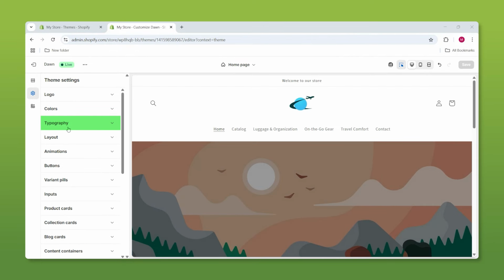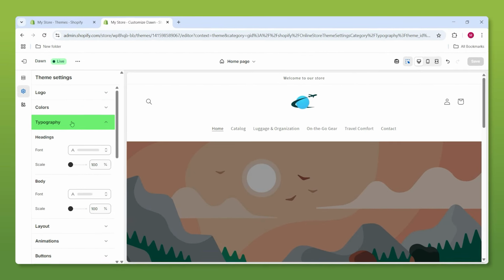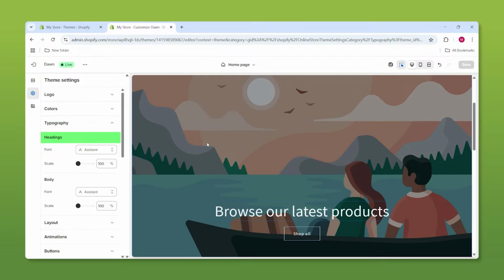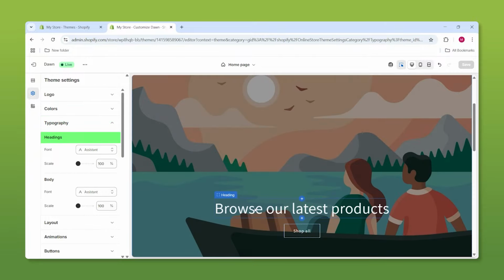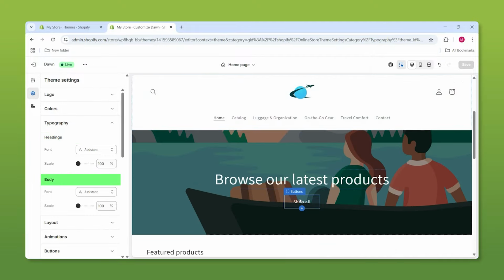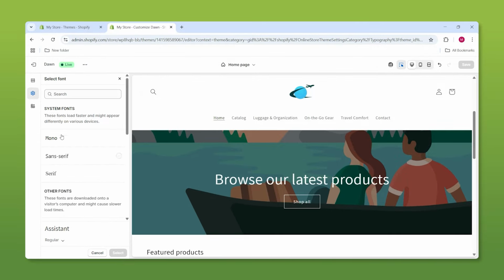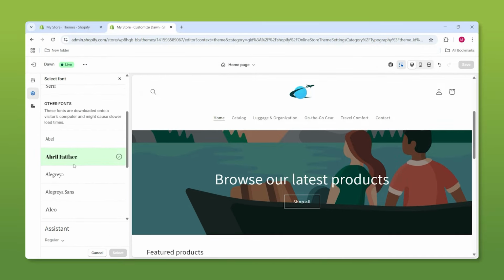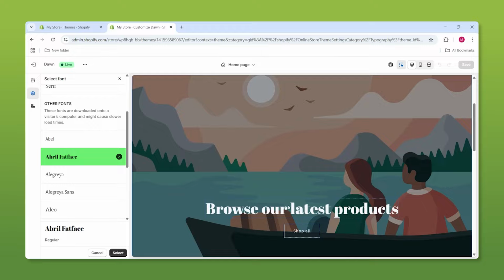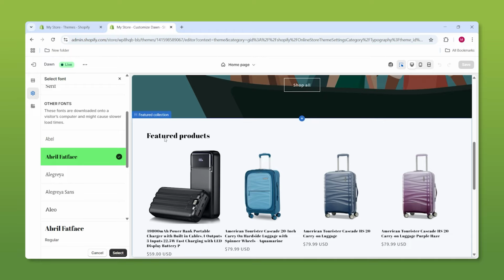Then we have the typography. So the typography is another word for the font on your site. Now we have our heading font, which is this text right here, for example, or this text right here. And then the body text is anything smaller than that. So to change your text, what you do is click on the fonts and you select any of the ones that are listed here. Now I'll choose April Fat Face to give you an idea because it's the most noticeable one. So you'll see how the font has changed right here and the font has changed right here.